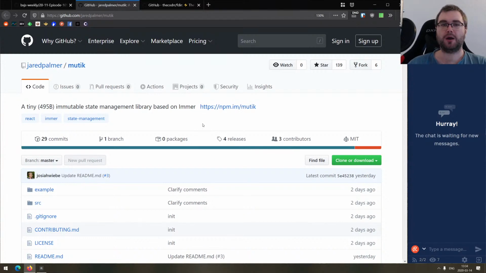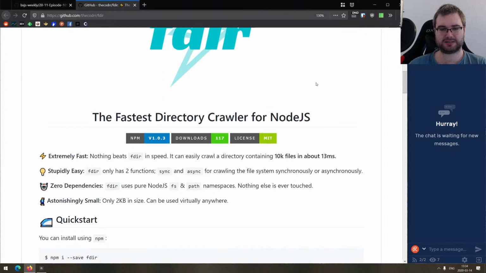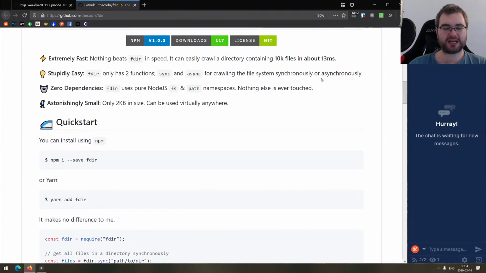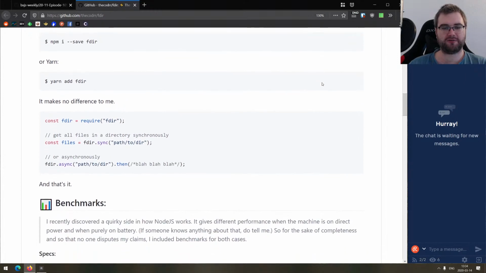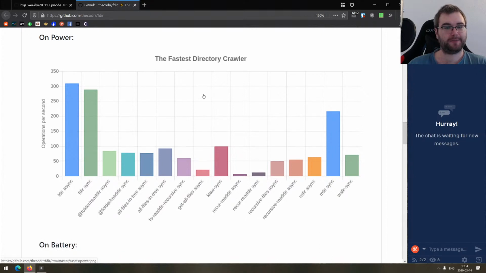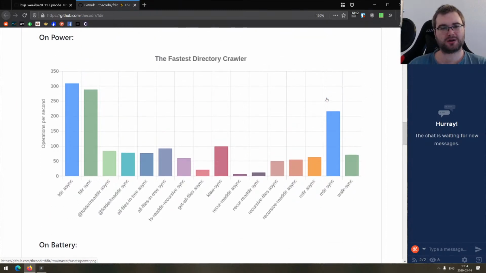It's really good. Right, and the last library we have here for today is fdir, the fastest directory crawler for Node.js. Zero dependencies, grabs 10K files in about 13 milliseconds. So yes, if you need to crawl directories and you need to do it really fast with really large and complex folders, then do check this one out. It actually seems to be very damn fast. There's nothing that comes even close to that stuff. Okay, maybe this rrdir synchronous, but yeah, it's still not quite as fast.